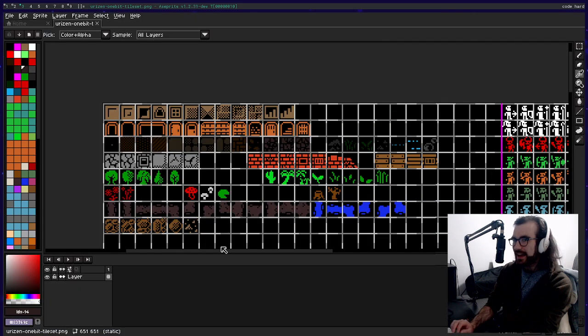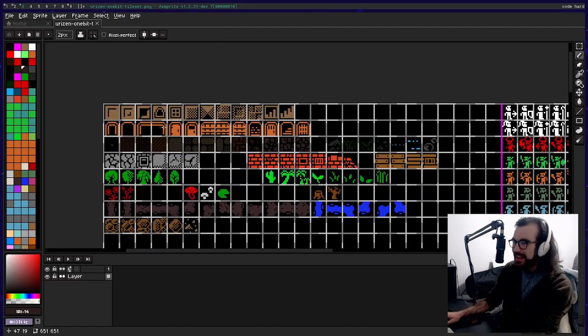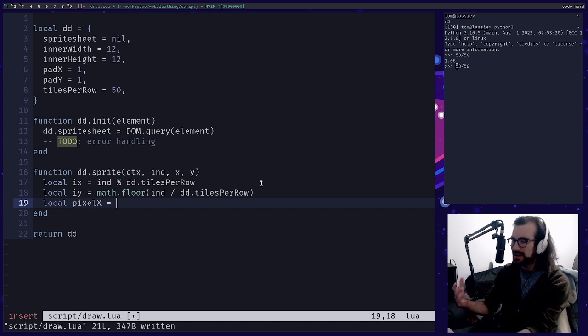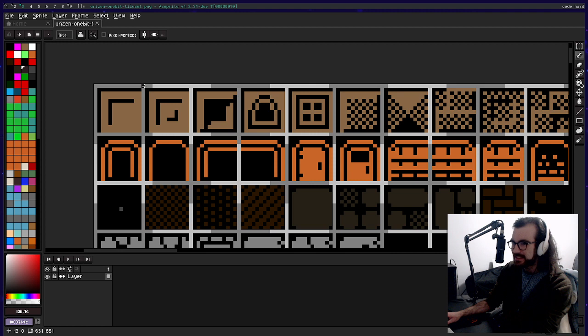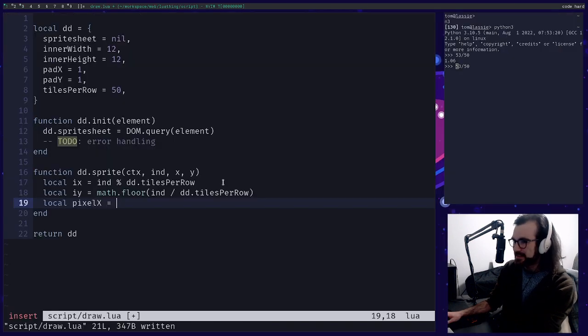So now we need to get the actual pixel coordinates. We've got the index along here: are we in the first row, the second row, the third row? Which column are we in? We've got that. Now we need to convert that to a pixel coordinate. The first tile starts at 0, 0. That one's easy. The next one starts at 13, 13. But there's this 13 pixel offset because there's a 1 pixel padding between all of the sprites.